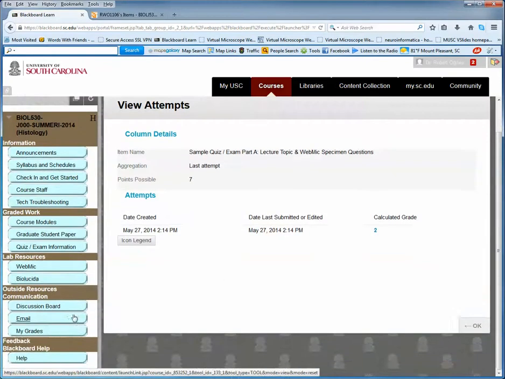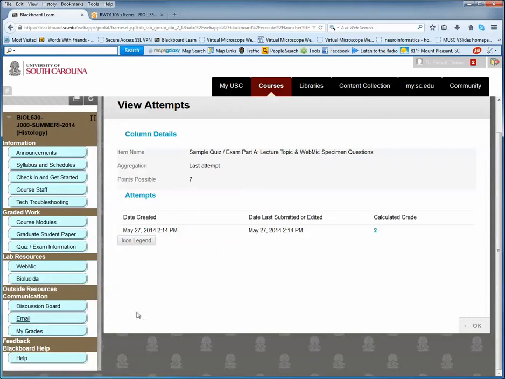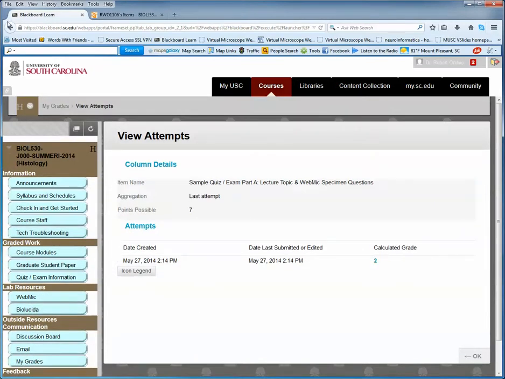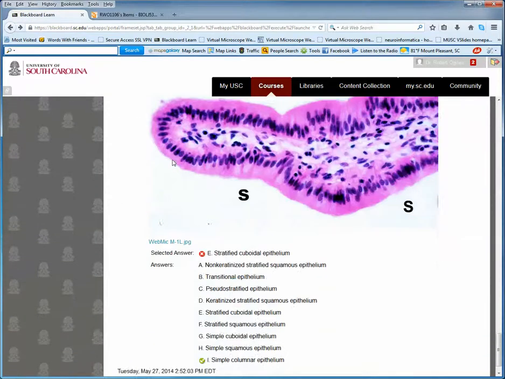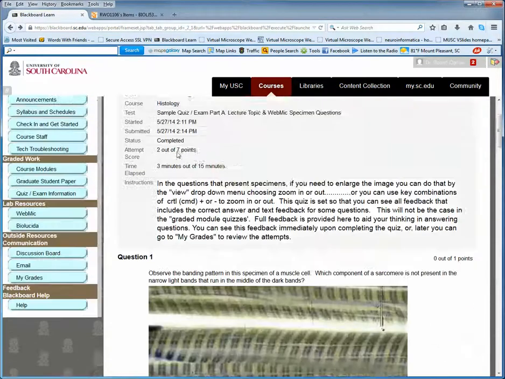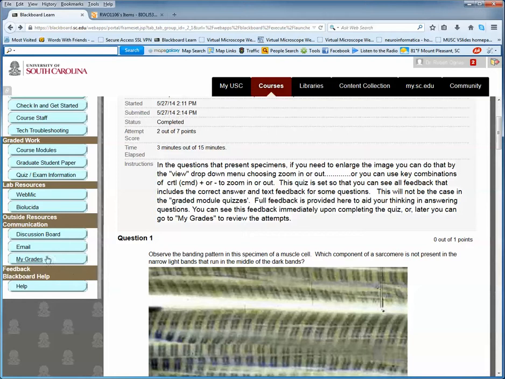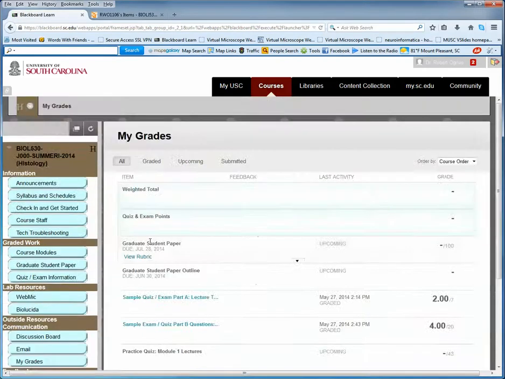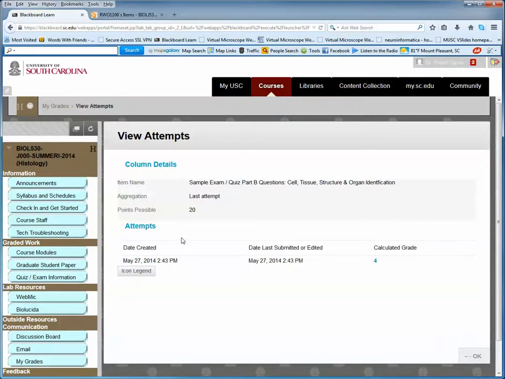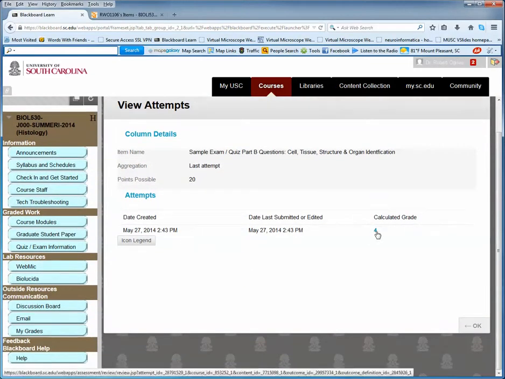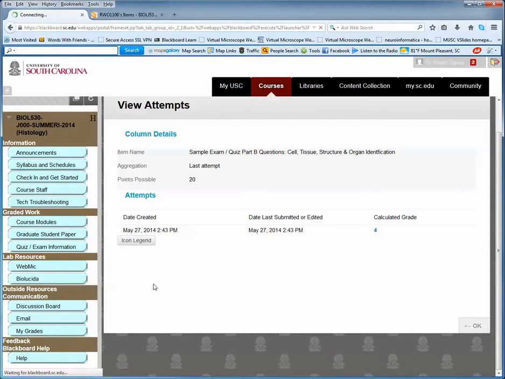When you need to review part B, and I need to go back to my grades, in this case, I think you can click on the back button in your browser. Nope, it actually took you to the quiz. So what you need to do, if you want to review another quiz, is go back to my grades. And then once you're there, click on the name of the quiz. And then you'll see the quiz here.